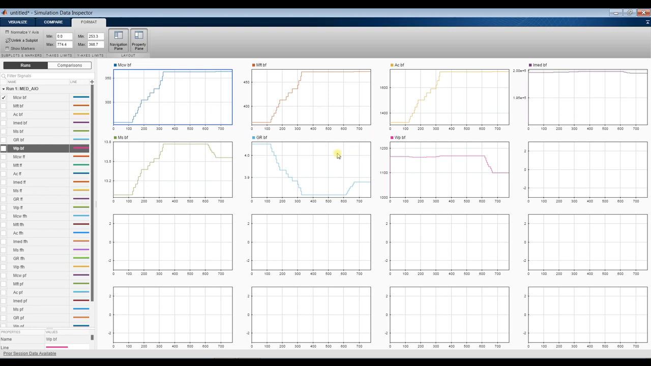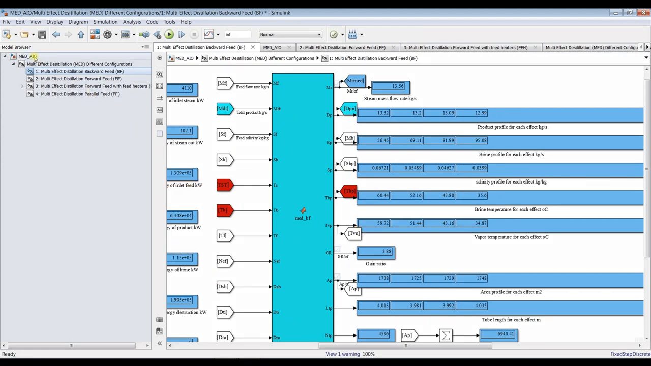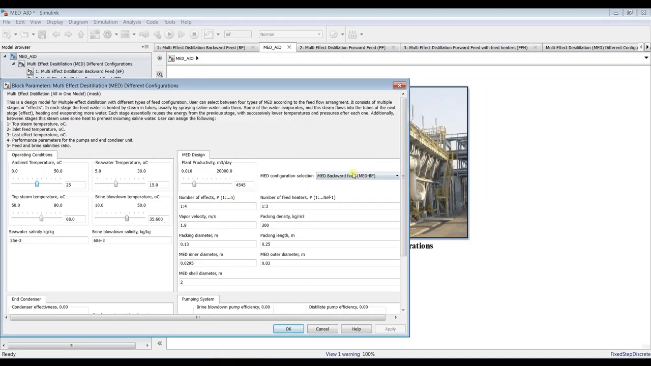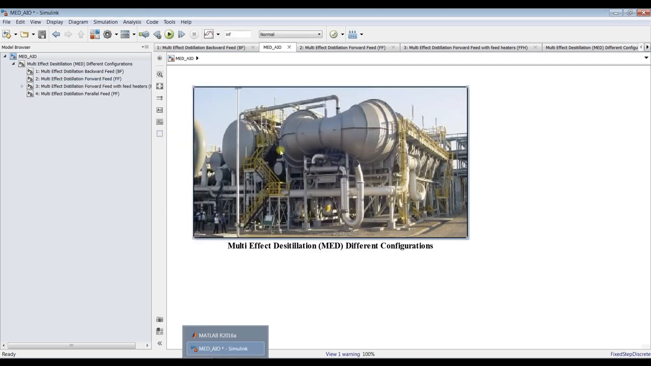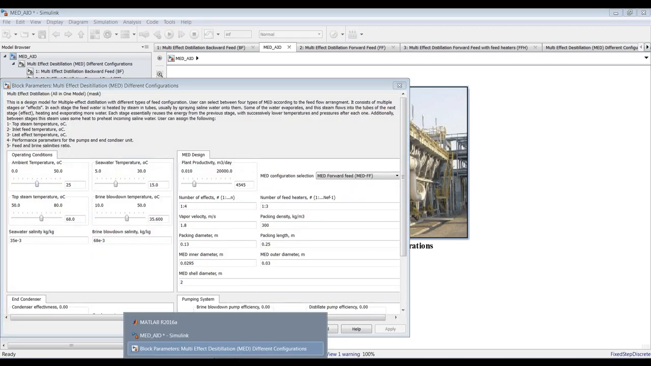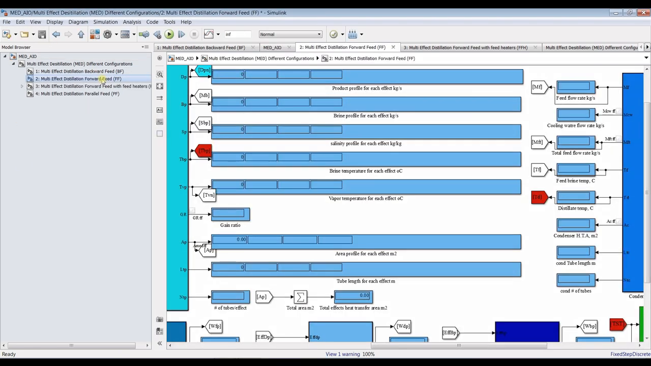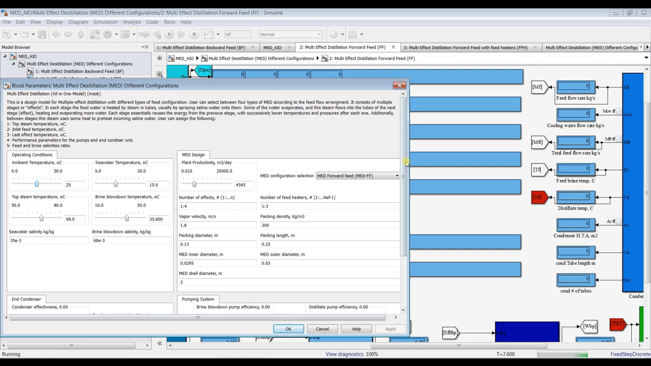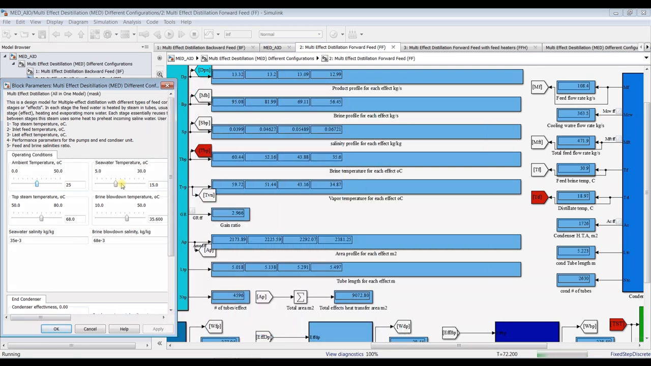Okay, let's go back again and try to compare. I'll choose a forward feed configuration. I'm sorry, use this forward feed configuration, go inside the forward feed, and let's hit run again and compare our results.